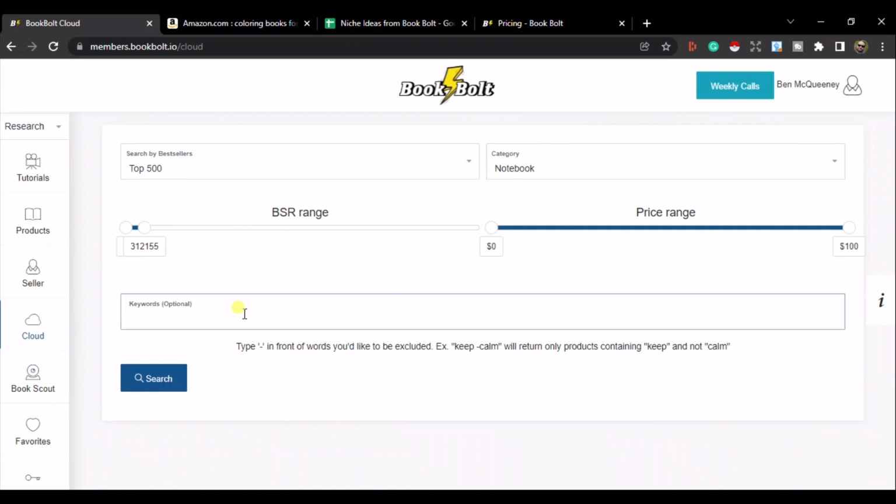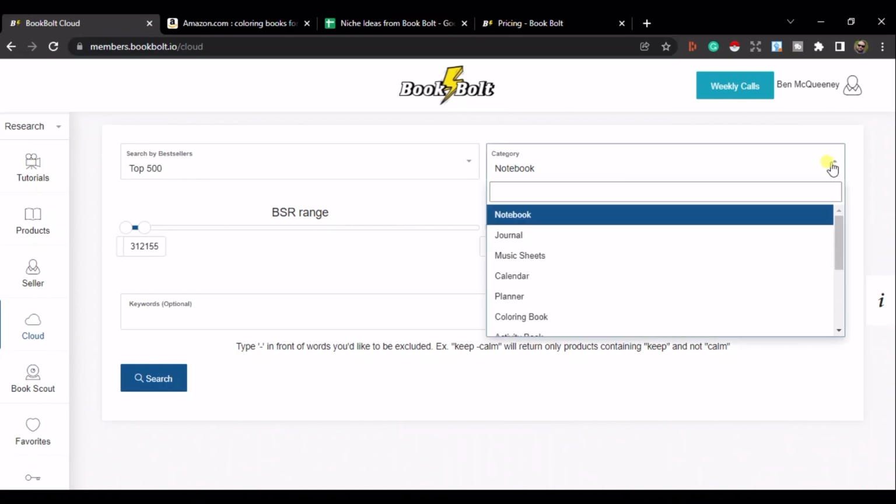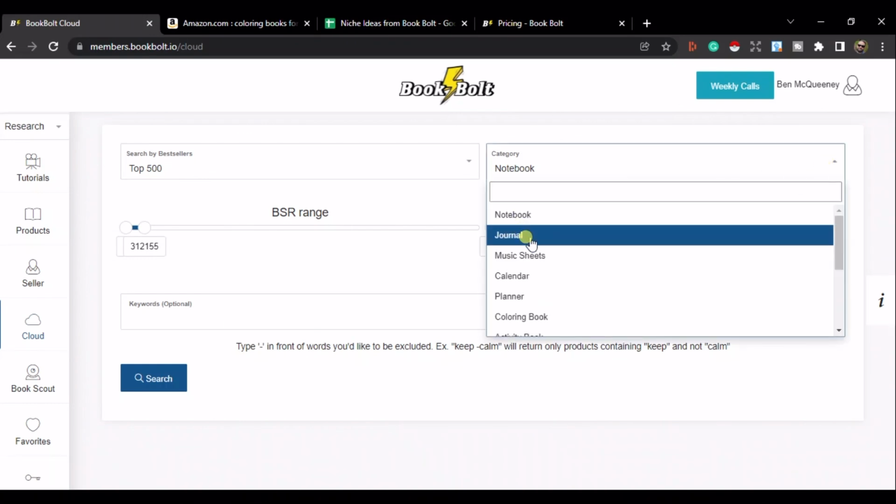Now, this box down here is great because you can put in specific words. So, let's say a lion notebook, for instance. You can put whatever you want in there, and then it'll bring up books related to that. Now, this one is the price range. Usually I look for things from around $6, but for the sake of this video, we'll do from 0 to around 13.